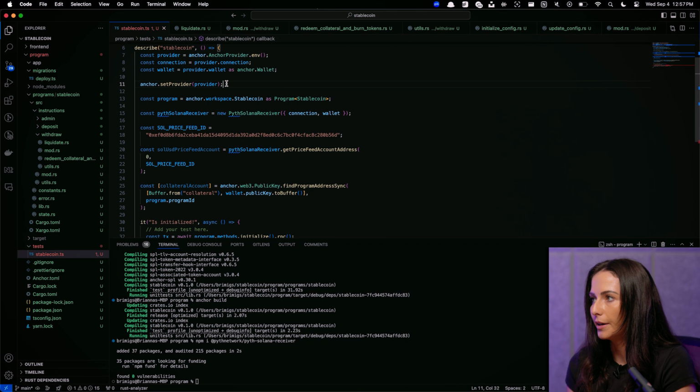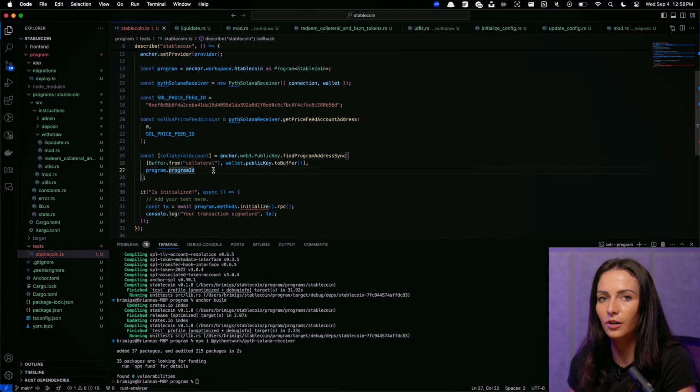Okay, now I think we have everything defined for our environment. We have our program, we have Pyth set up correctly for our Sol USD price feed, and we have the account address for our collateral account.